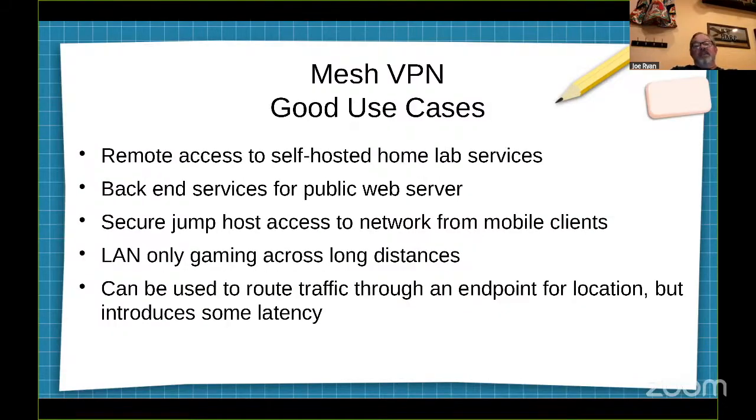Some good use cases that I feel, and I use them for a couple of different ones of these. You can have a bunch of self-hosted things in your home and then not even have a public internet address and use a mesh VPN to access them from your phone. A lot of the commercial offerings have VPN clients for mobile devices, and you can just access your home web server without ever having to expose it to the internet using one of these mesh VPNs.